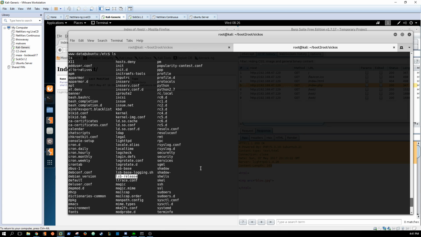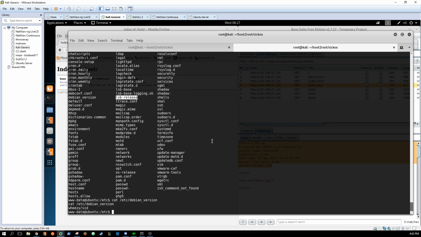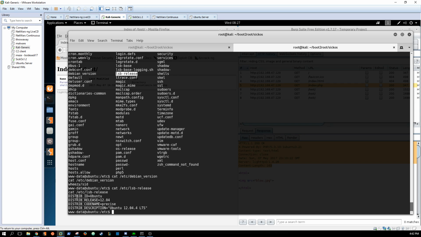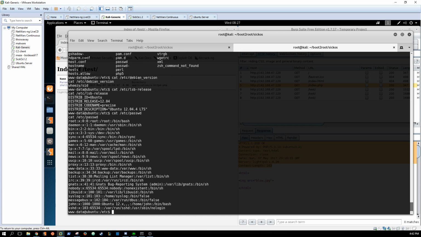Oh, there's an lsb_release. Okay, here we go. So we're running Ubuntu 12.04. Okay, so Precise Pangolin, I think that was. I don't remember. That was a long time ago. Cool. So what else do we like to do? I like to see if there's anything in the home directory. Well, we'll cat /etc/passwd first, see what users there are. There's the standard users plus John, whoever the hell John is.